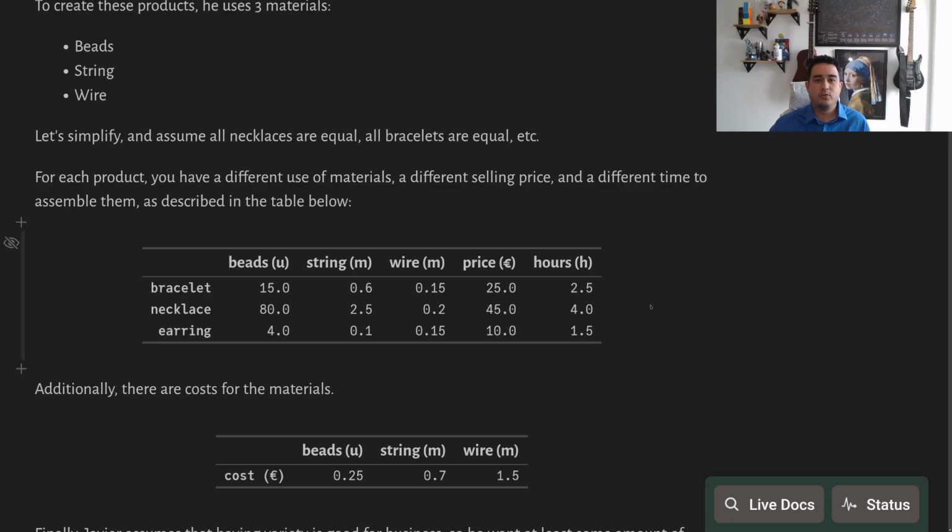So if I want to work 40 hours, should I build 10 necklaces in those 40 hours? Or should I use 25 hours building 10 bracelets and then 15 hours building 10 earrings? So that's essentially the kind of choice that he can make. Of course, he has a lot of combinations among these to make 40 hours.